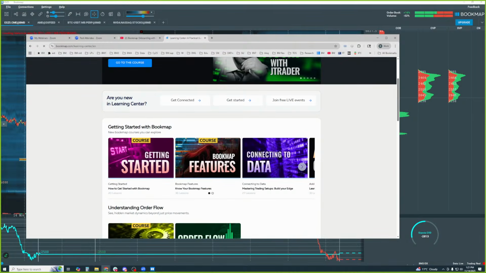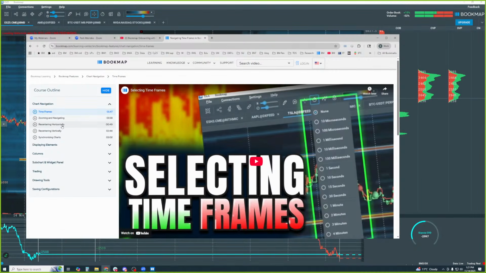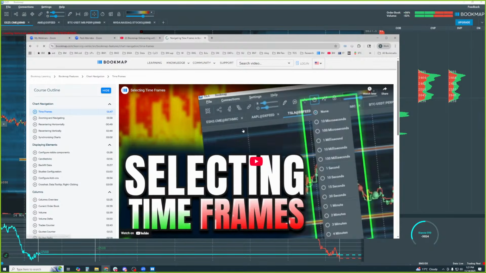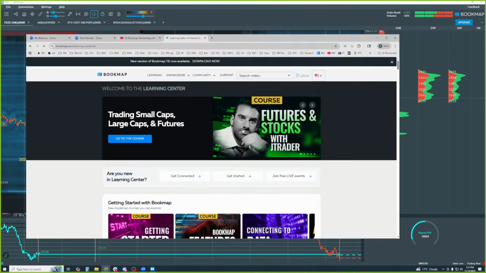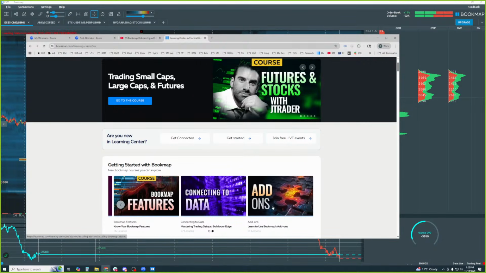The next one would be going through all the various features in Bookmap, navigating around the chart, displaying elements, the columns, basically everything. So go through that. You may need to go through, if you're connecting to different providers, connecting to data here, or scroll a little bit more and you can see all the add-ons in here, and there are many videos in here that will answer your questions.